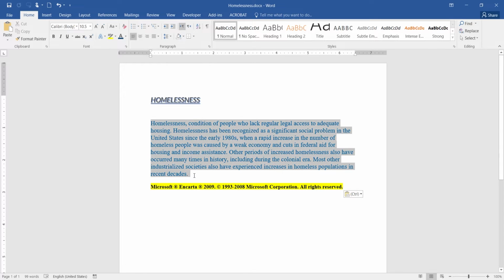Let's suppose I have selected this paragraph and then I'll go to my clipboard, and from the clipboard I can find there are many options. I have a copy option, I have a cut option, and a paste option. We'll talk about them one by one from now.